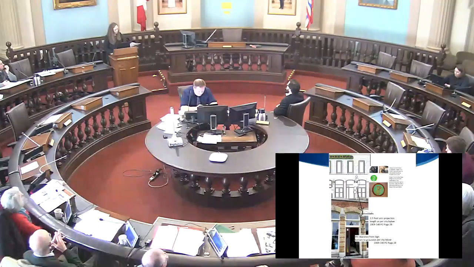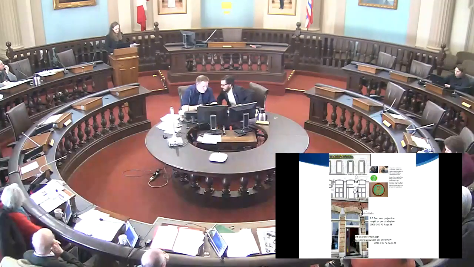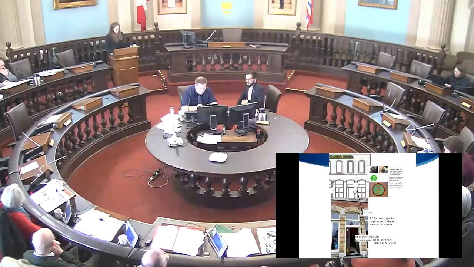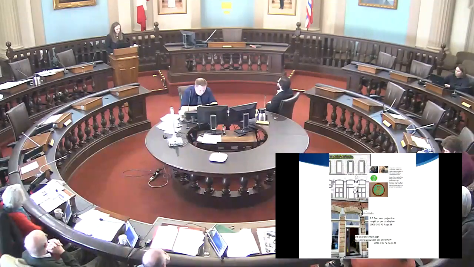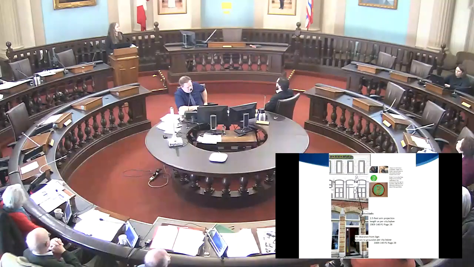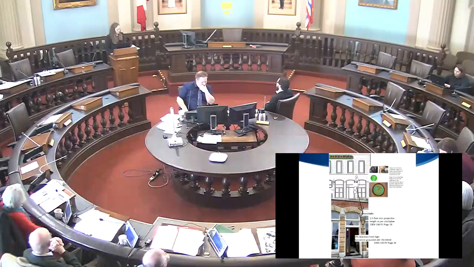So this property is part of the commercial block. The design of the storefront is highly visible on King Street, and it's important from a conservation perspective. So this application has been reviewed against the Market Square district plan and meets the policies and objectives in that plan. This application was circulated to internal departments, and their comments have been included as conditions of approval where appropriate.